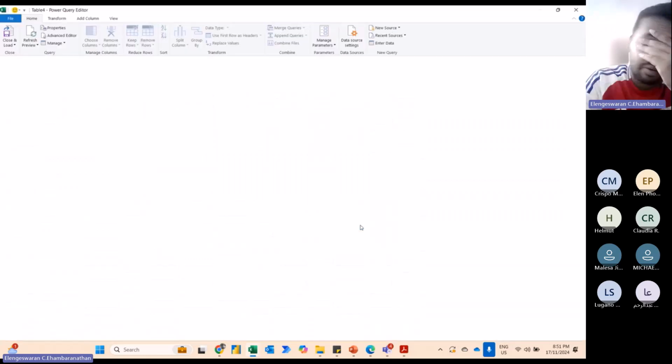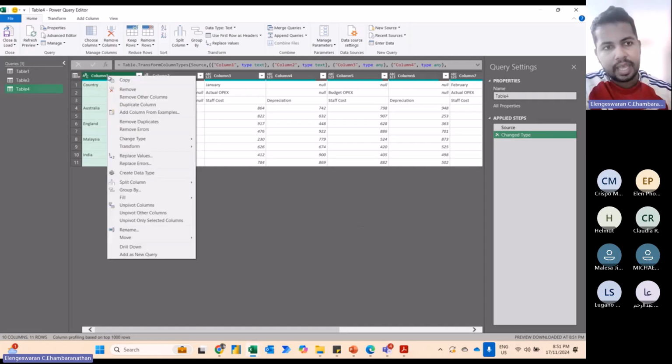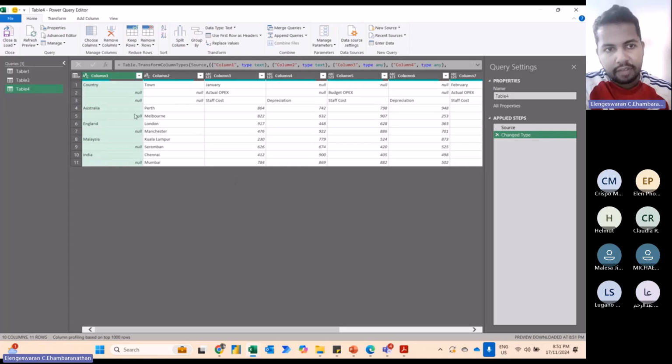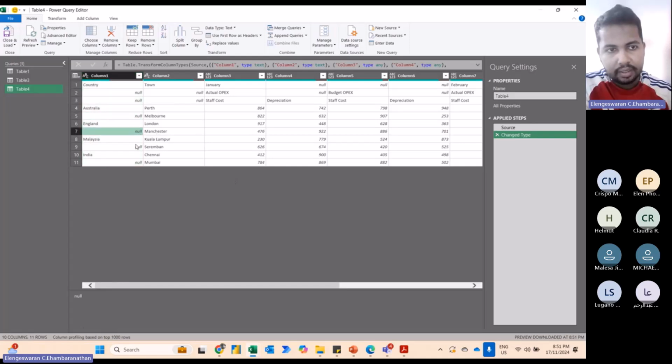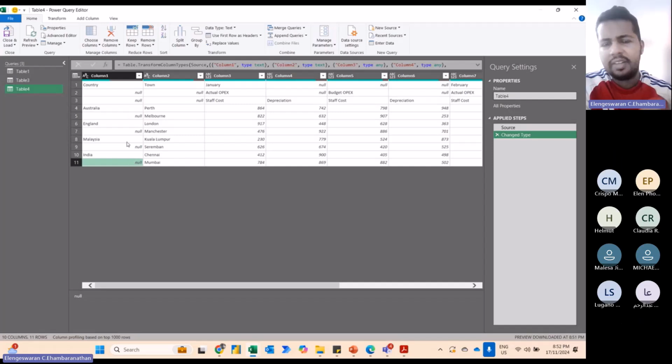Once you press OK, you will notice it will go to Power Query Editor. So over here, I'll right click and press fill down. Why do I want to fill down? Why must I right click and fill down? Because here I have null, null, null, and null. So if you notice over here, our data is very messy.